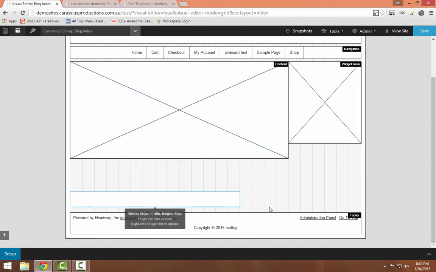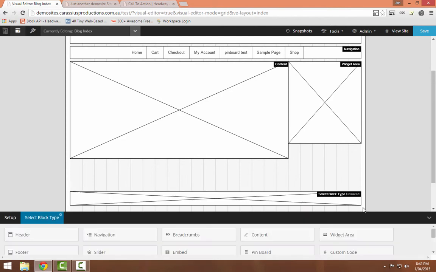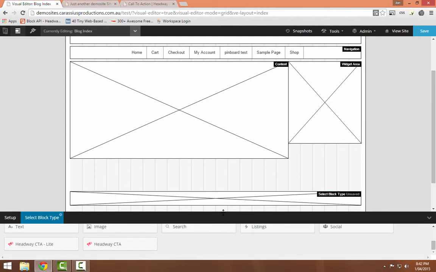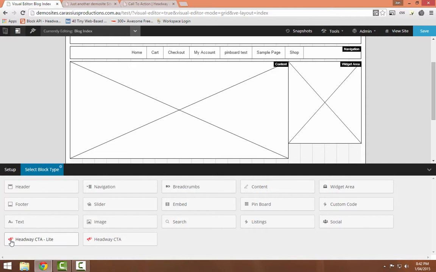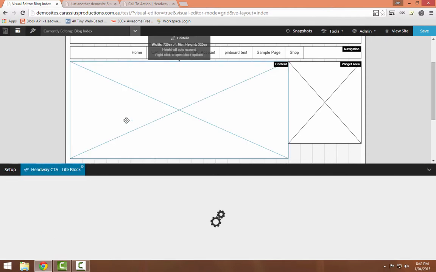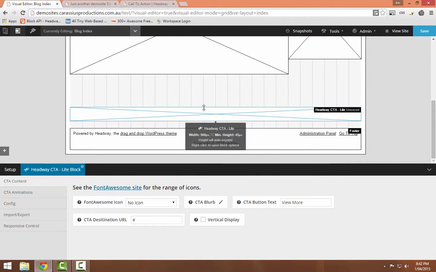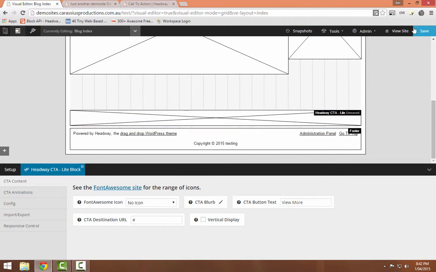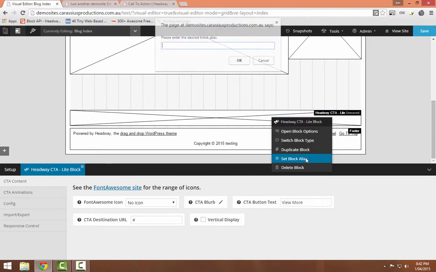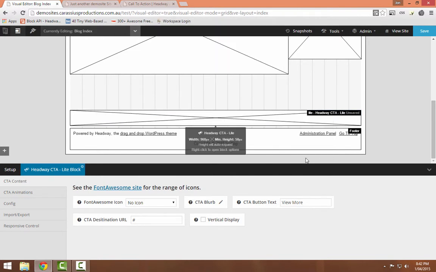Alright, so first thing I want to start off with is my light block. Just drag this back up so we can see. So you can see I've got both installed here. So we're going to start with the light version. Just make sure that's on the bottom. Just going to set this block light.